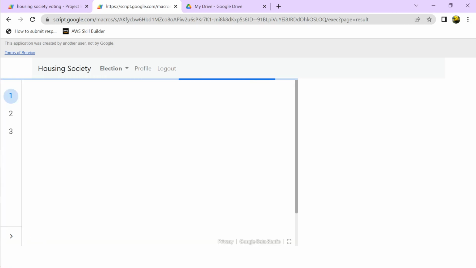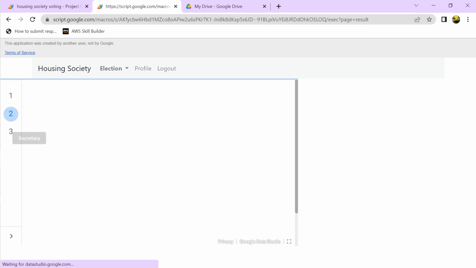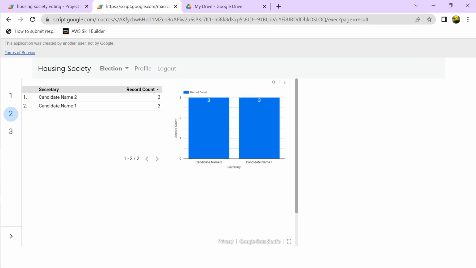When you look at that, you'll see some charts and graphs based on the data that was in the database. It gives you the count of who has the maximum votes. So in the chairman race, candidate number 5 has the most. If you go to the next chart, you get the result for the secretary, where candidate number 2 is winning with 3 votes, and they have equal votes. This is a kind of bar chart, a bar is seen over here, and like a column chart over here.